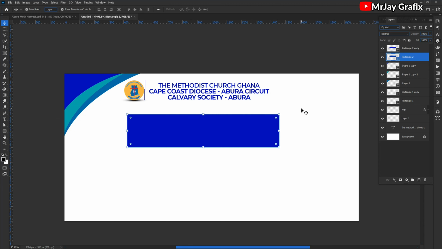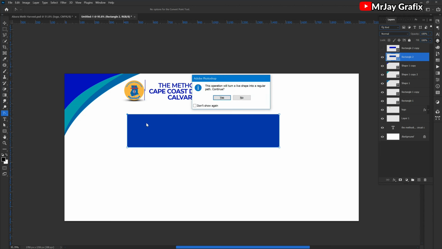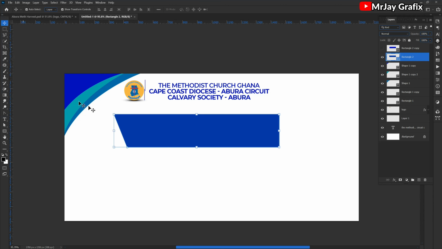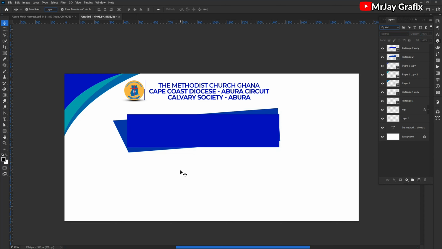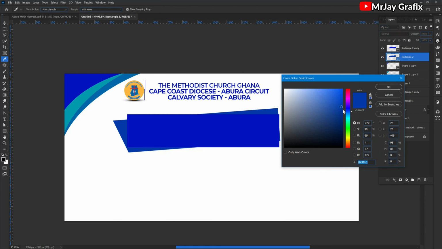After doing that, I'm going to push this point right here. So I'll go for my marquee tool and then select this and then use my arrow key and push it this way. Now I'm going to turn this like this. Okay, so that's it. That's what I'm going to do, and I'm going to change the color.